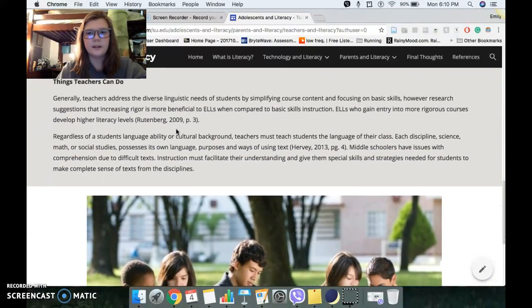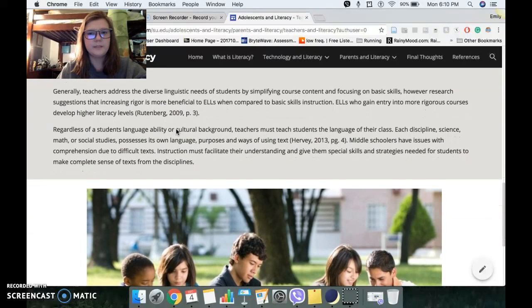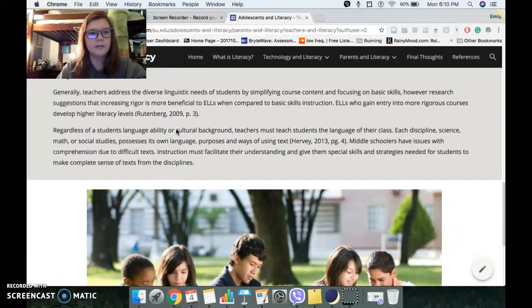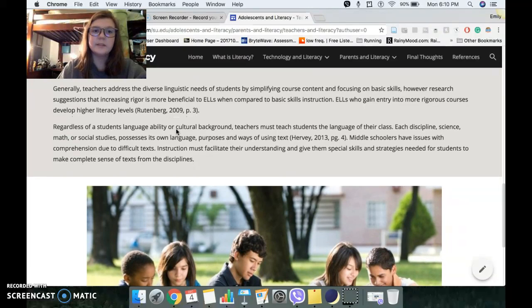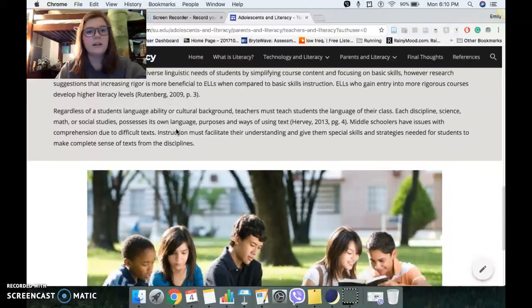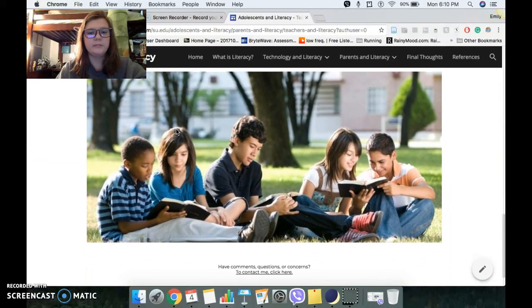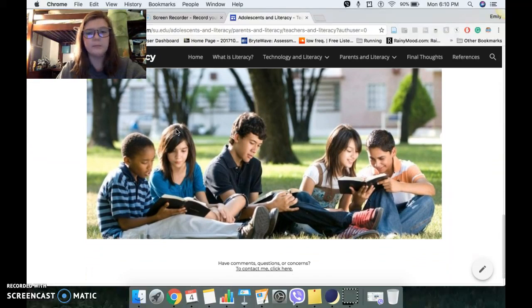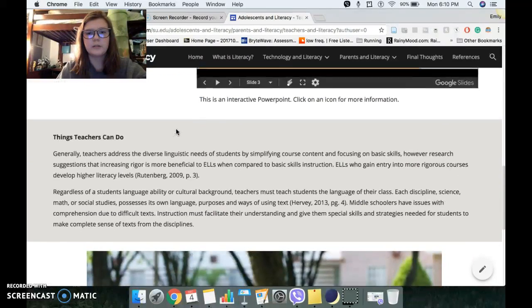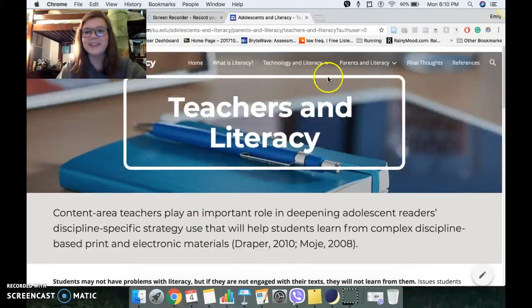I also talk about some information for teachers with ELL students and difficult text: that they shouldn't simplify things for ELLs. Rather, based on research, they should actually make it a little more rigorous for them. Another nice visual I added.